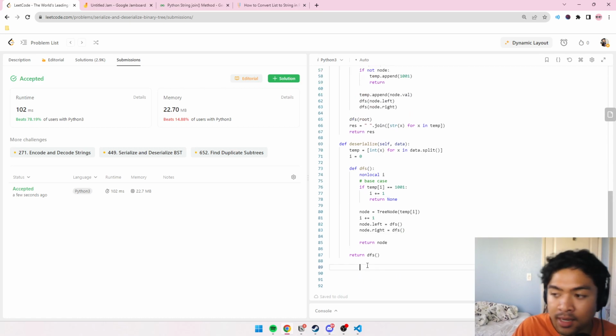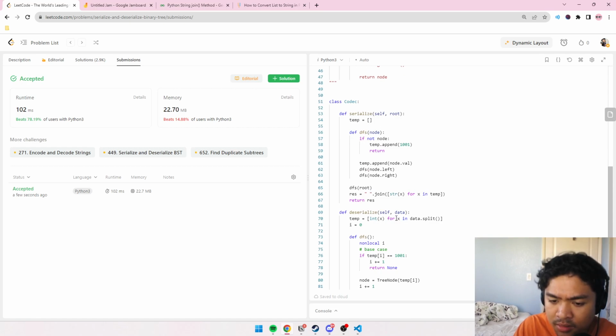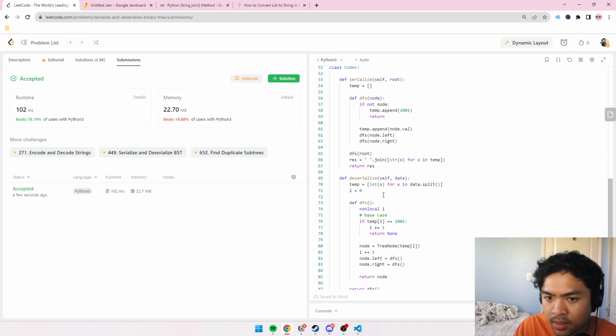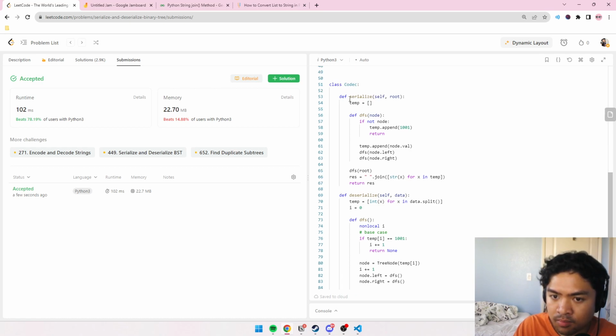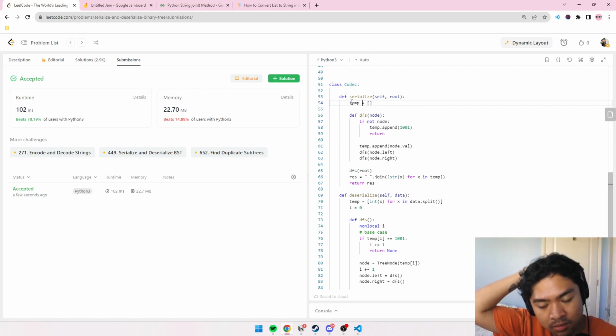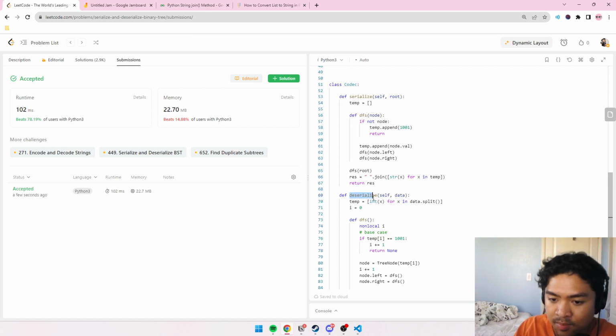So this is an O of n time complexity solution, because we're going through each node once, in serialization and deserialization. And for space, it is, I guess you could say, O of n for serialization and O of n for deserialization, because we're putting each node into a list, and then with temp we're putting each value into a list, and then we're iterating through that list, right? So yeah, pretty much it.